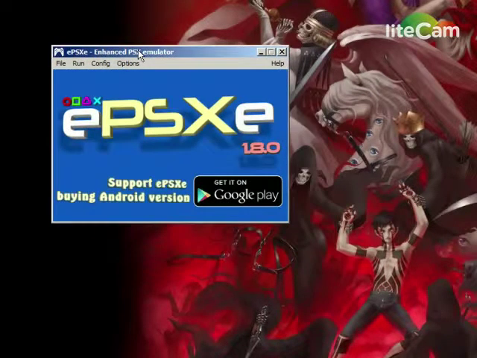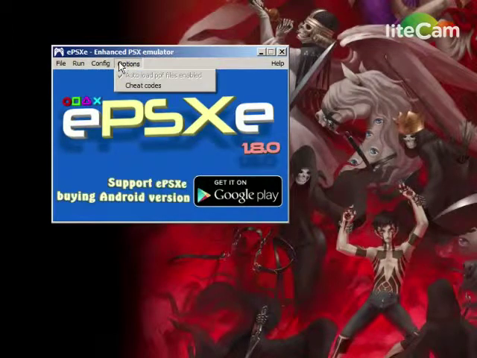And that's how you configure this particular emulator. If you leave it at the default settings, you should be able to play it with no issues. You could always go back to config and tweak it, change things, and see how they work for you.